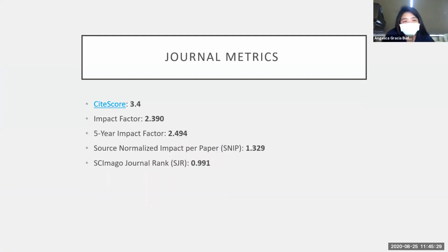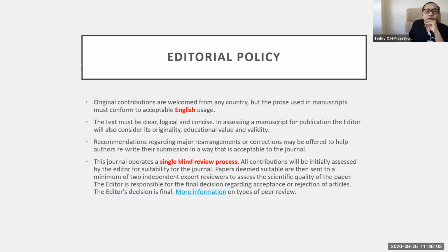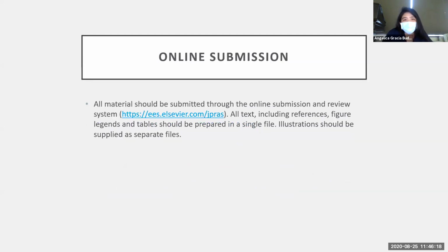I tried to find the score for the JPRAS. It's 3.4. I still don't quite understand how to interpret this, but the higher the impact factor is, the journal should be more, what do you call it, trustworthy. And the journal scope of the JPRAS is for plastic surgery significant papers. The policy is the English language, and it's a single blind review process. They have a language editing service if you want help with the English, but they said it's not mandatory and will not guarantee an acceptance. And this is the website where we could do our online submission.